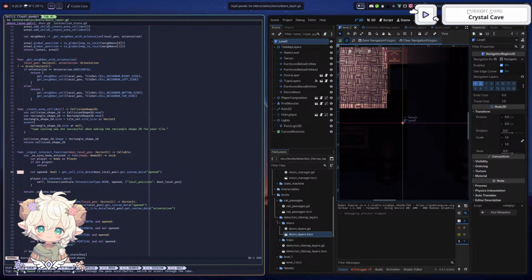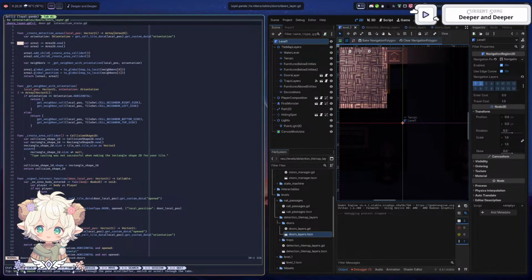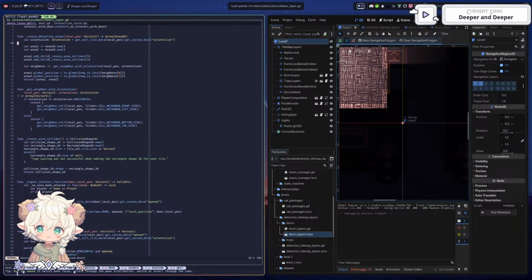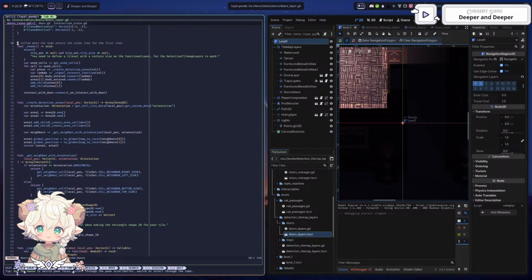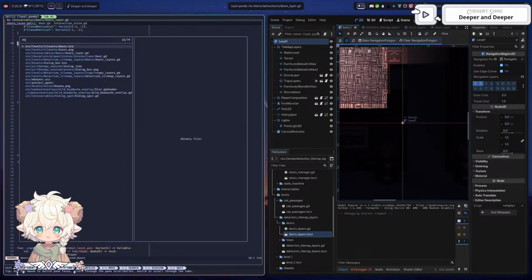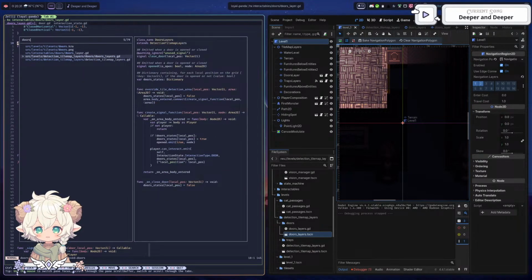Get custom data opened. Door local post, because it's the same for both. So it's on body entered, right? Body entered. Okay. Doors layer. Can interact emit. Body entered connect. Create function. Local boss area.